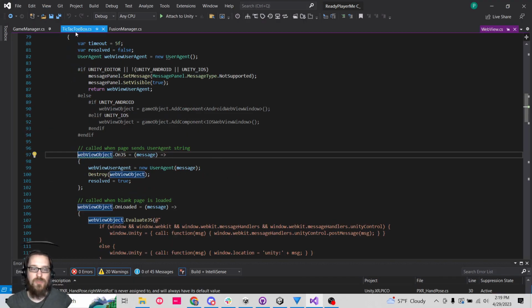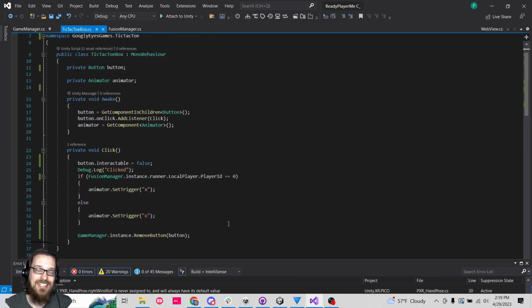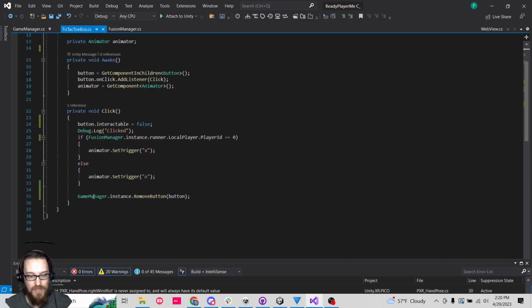All right, so to tell the other player what we're rotating, this doesn't make the most sense, but it seems like it's the quickest and easiest way to do this. So we're already telling the game manager which button we're removing. So let's go ahead and tell the game manager to do the animation as well. So we're already animating for ourselves.